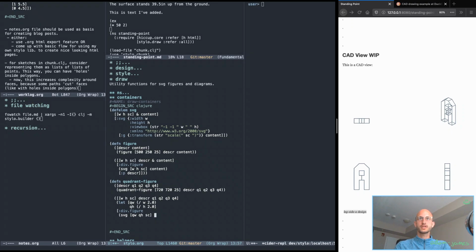And then content is Q1. Copy that. Paste, paste, paste. Q1, Q2, Q3, Q4. That is a fine starting point. And then right after that, we just have the paragraph with the description. Then we close off the div tag and close the function.